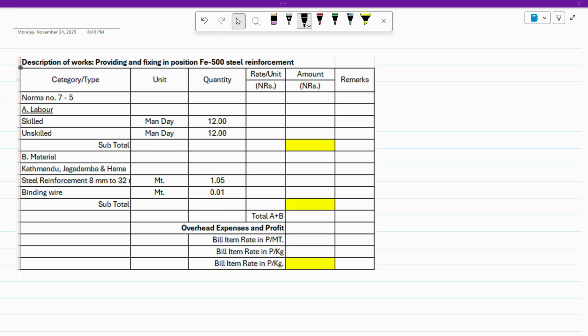So here it says the topic, the description of the work: providing and fixing. It means that the material, Fe500 steel, will be provided and fixed in position at the construction site, Fe500 steel reinforcement. Right. So this is the norms number, and as usual, this is a very simple calculation, so I have attached the Excel sheet over here to explain.